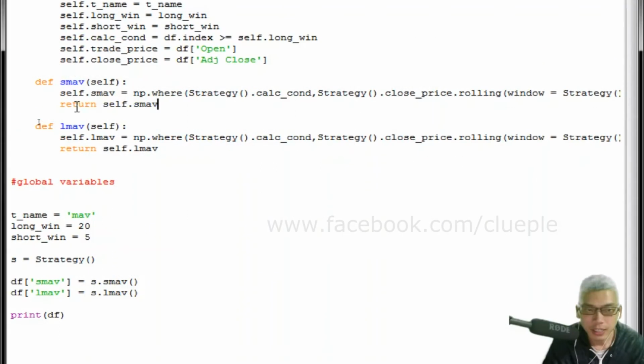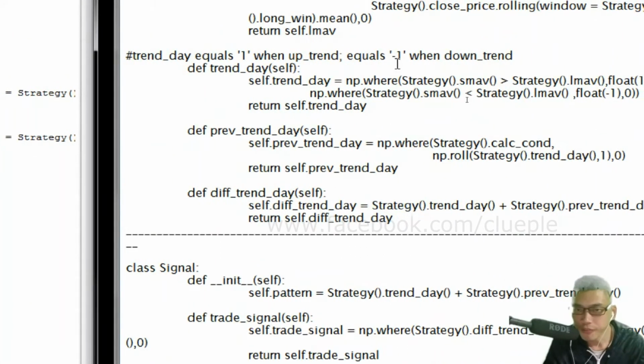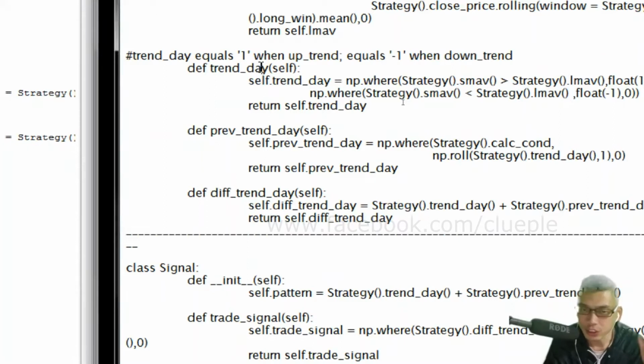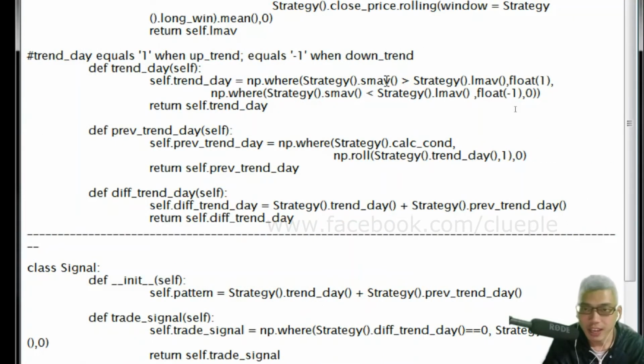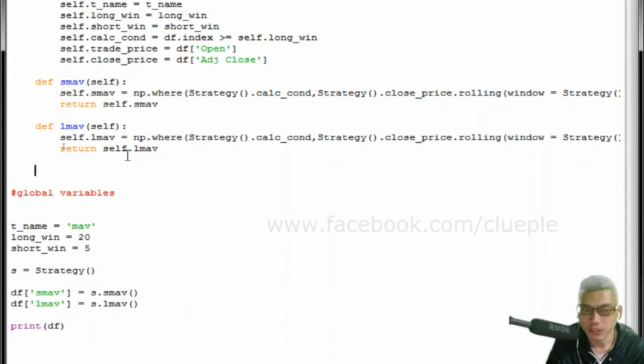Okay, so after we calculate the short-term and long-term moving average, we are going to define the day when the trade day is going up and the day when the trade day is going down. The trend day is when the short-term moving average is more than the long-term moving average, then we call it an update. Let's call it 1 when it goes up. Otherwise, when the short-term moving average is below the long-term moving average, I call it -1. If it's neither up or down, I just call it 0. Let's go back to our code.